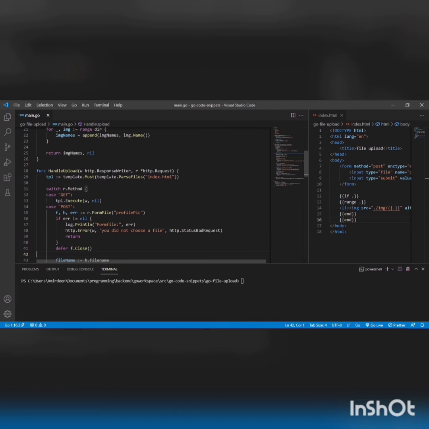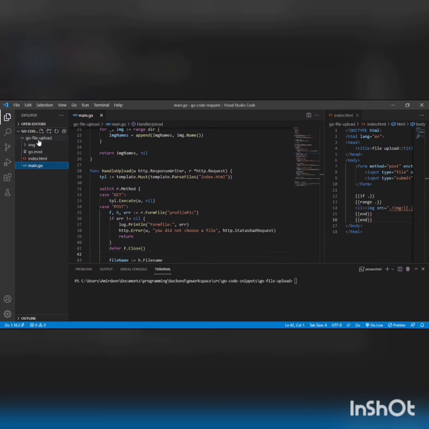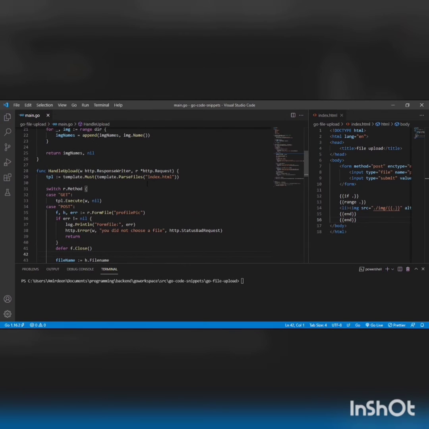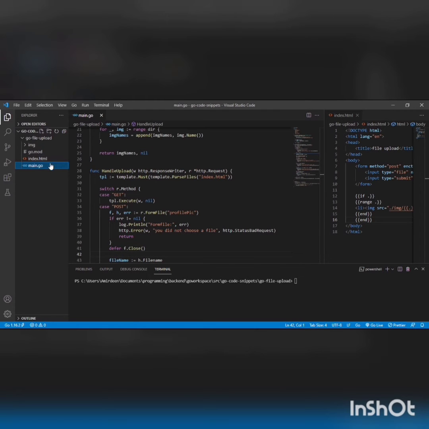So the first thing we do is we load our index.html as a template. In my project structure, I have my index.html in the same directory as my main.go file, so I'll just call it directly. If it was in another directory, I'd just root the path with respect to the current directory where my main.go file is. That is how template.ParseFiles works.